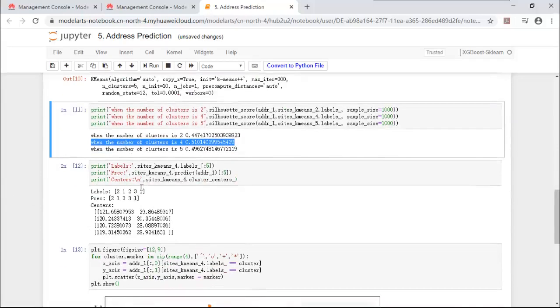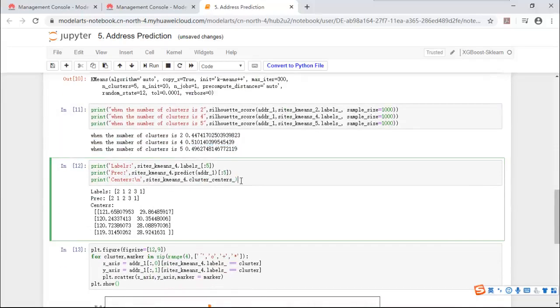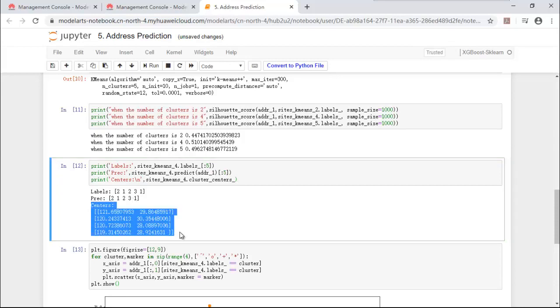At last, we print the output of the clustering model. The k-means algorithm outputs 3 results: the coordinates of the cluster center, the label of each cluster, and the distances from each point to the centroid of the cluster. The sample labels and prediction values in the first 5 rows are output. Centers indicates the coordinates of the 4 cluster centers, that is, the coordinates of the 4 distribution warehouses.